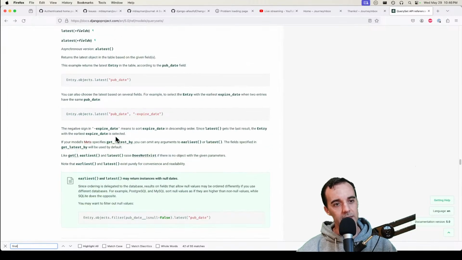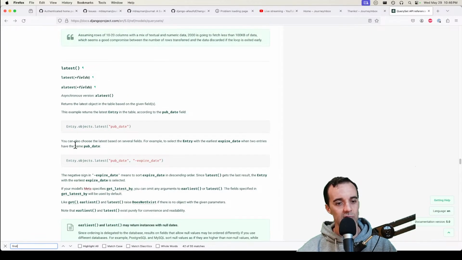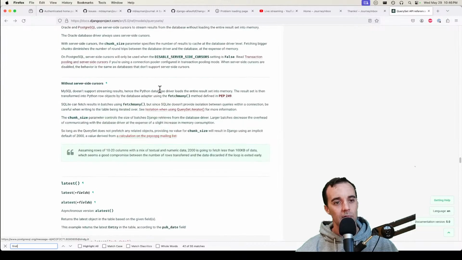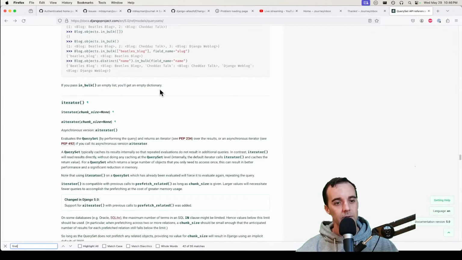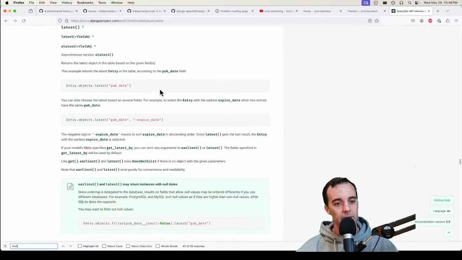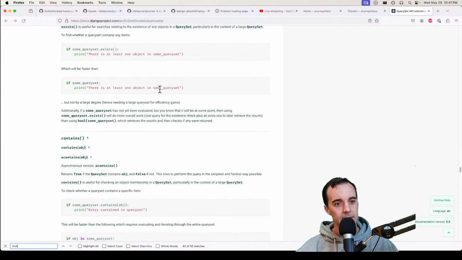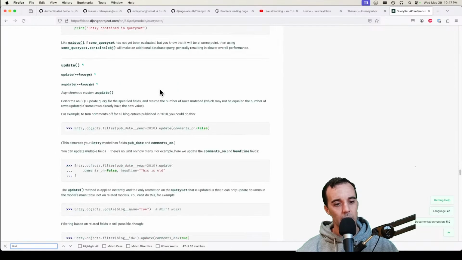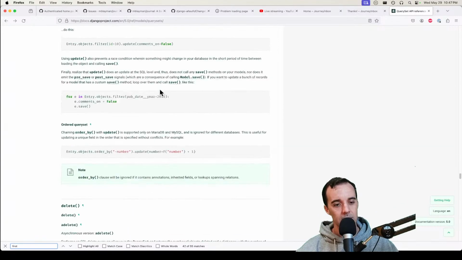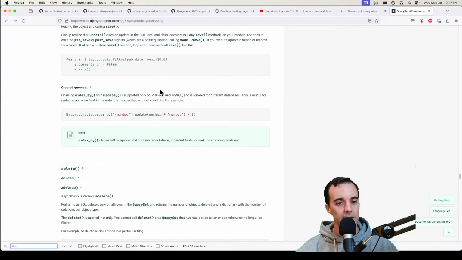But there is a latest. Can latest take a number? Return the latest object. Chunk size. That's an iterator. Last. All right. I think I'm going to go with the order by with the slice. I think it's clear enough.